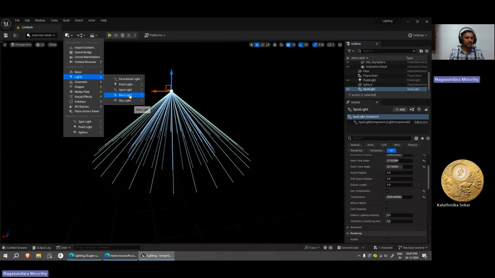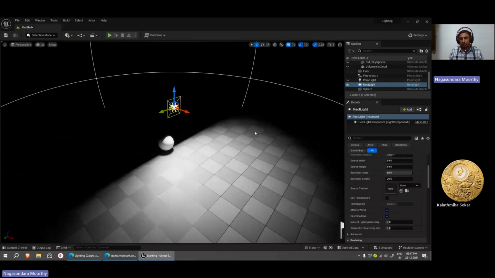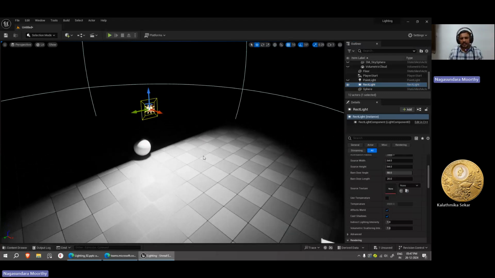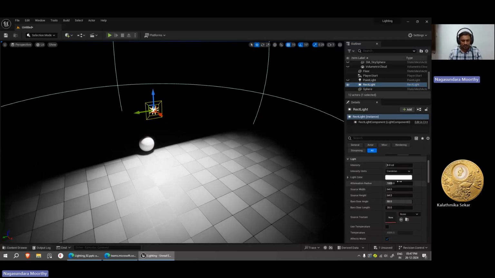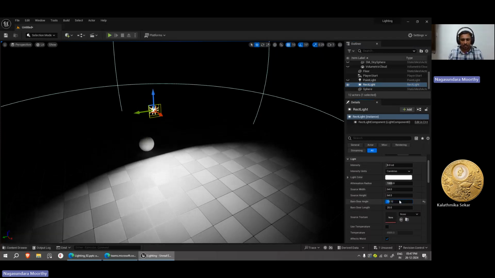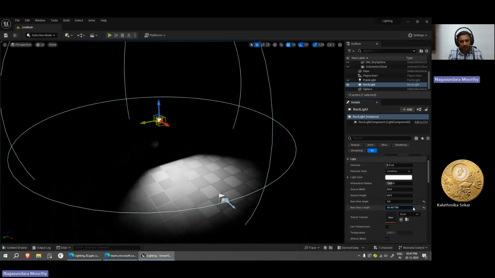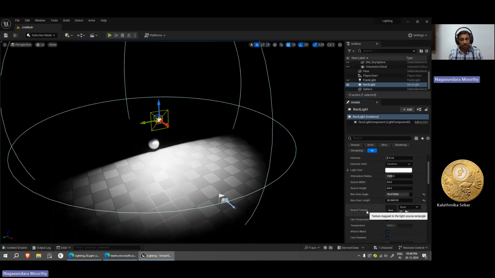I'm going with the rectangle light. So this rectangle light is like a fill light. We'll be using it a lot in interior shots, and we can change the shape with the barn door angle. Here we have more options to explore inside the properties. Apart from the same intensity and light color, we have the barn door angle. We can adjust that also. See, when I'm tweaking the values, you can see the changes. So we can change the barn door angles, and here we can use textures also.